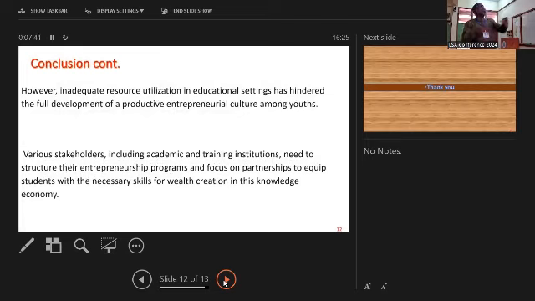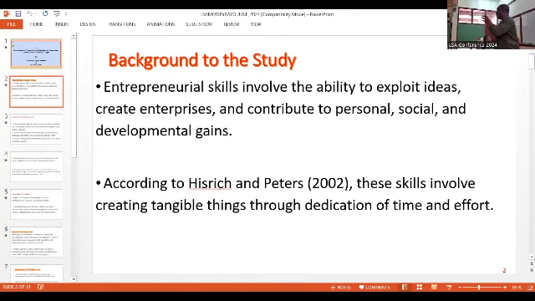However, inadequate resource utilization in the education setting has hindered the full development of the productive entrepreneurial culture among youth. Various stakeholders, including academic and training institutions, need to structure the entrepreneurship programs and focus on partnership to equip students with the necessary skills for wealth creation in this knowledge economy. Let me say this before I round up.